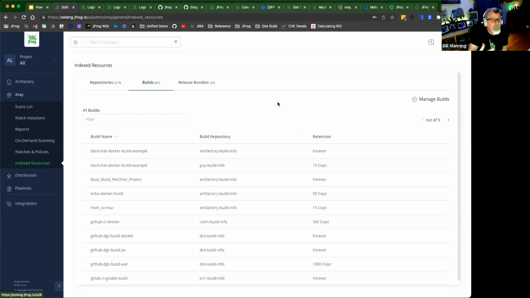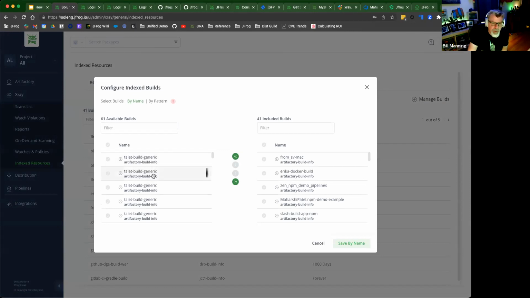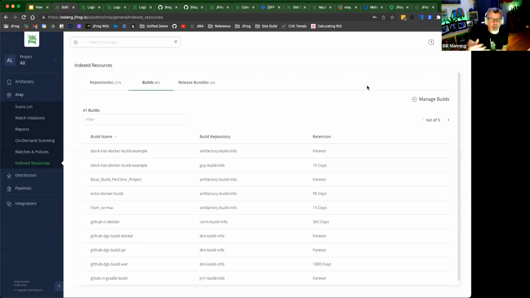Also, if you have any builds that you're publishing in here, make sure that they're being covered. To manage your builds, you just click on Manage Build, find the build you want, and then you can write rules around that. So every time a build is published into Artifactory, it can be evaluated.